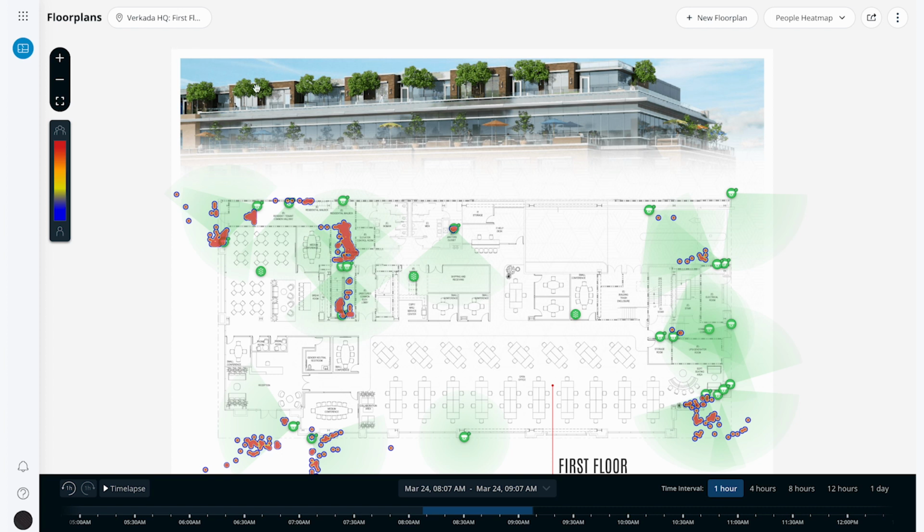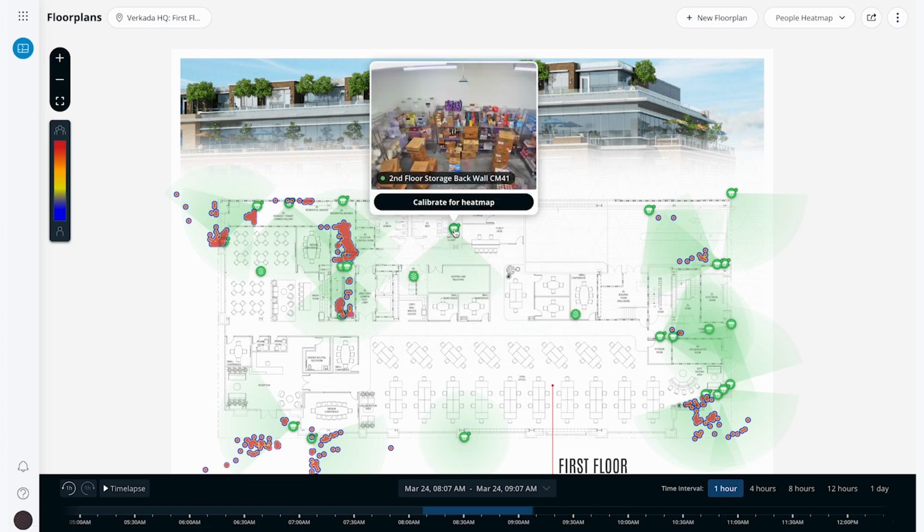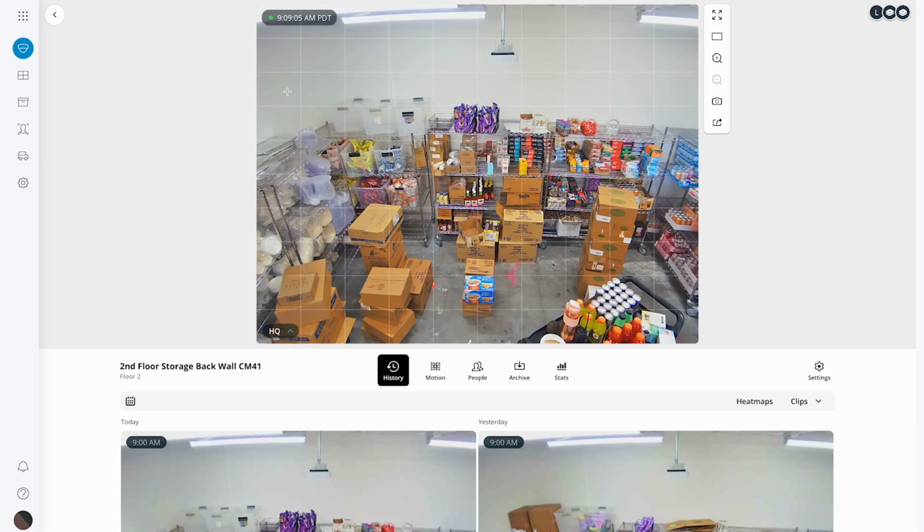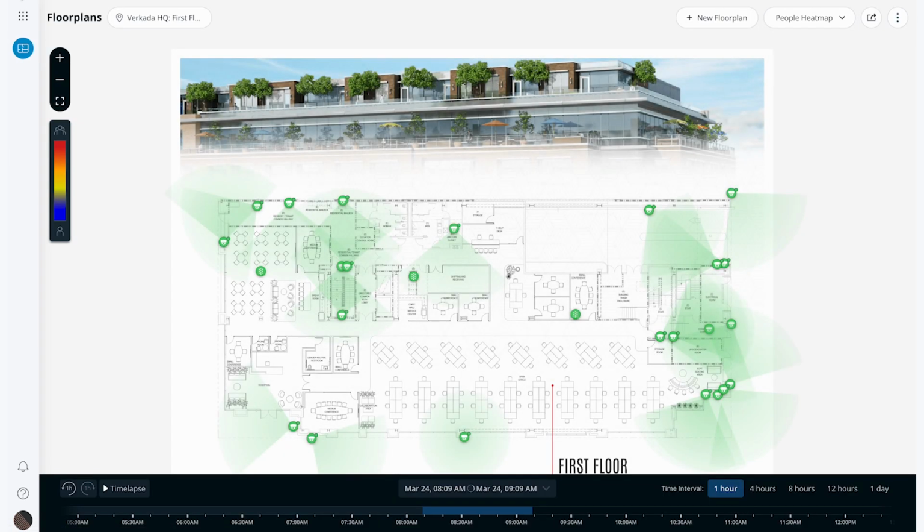If I click on an environmental sensor, which is denoted by a green circle with white dots, I can see live air quality readings along with color-coded warnings depending on the conditions in the room. I can also click on any camera, which is a green circle with a camera icon, and pull up a small live feed. If I click that camera feed, it will bring me to that camera's page. But I'm going to head back to the floor plan because that's the topic of this video.